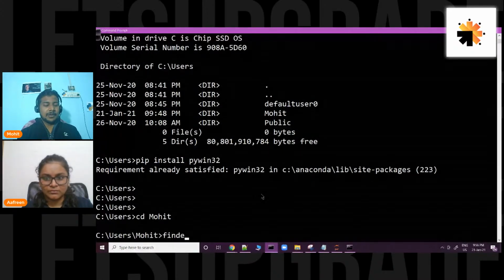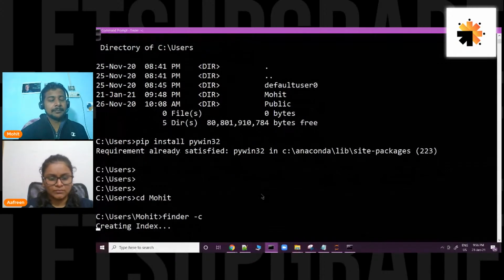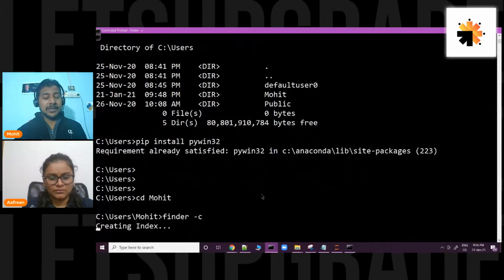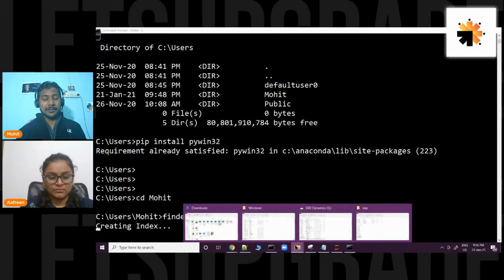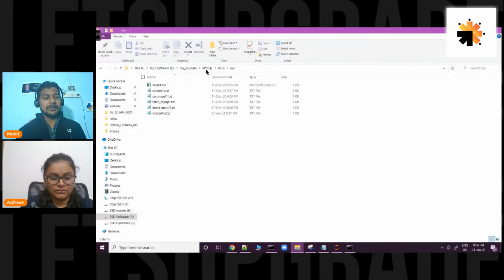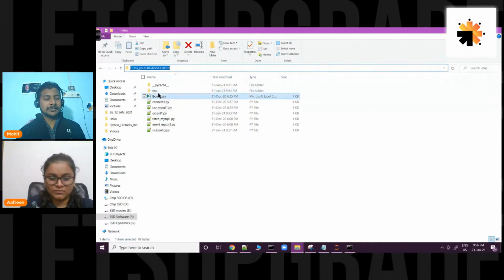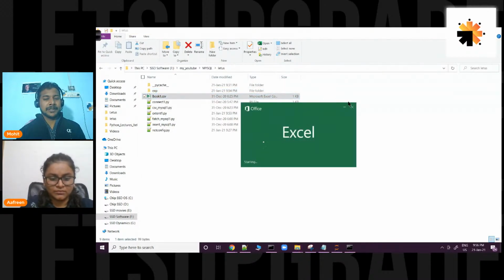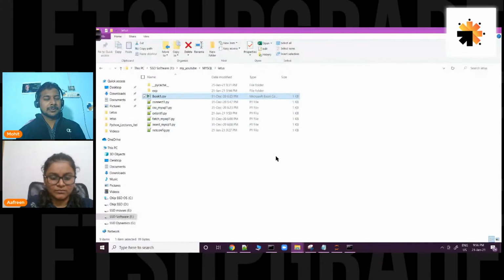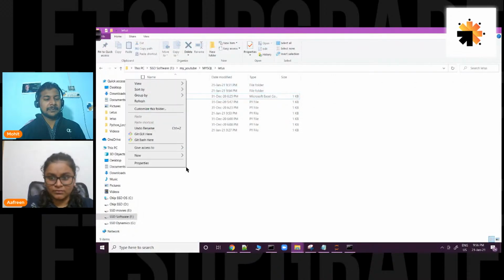We will tell you how to make your own Finder program, but I'm giving you just one idea of how to do live finding of a file in the current folder. Consider this is a folder. I want to search whether the file is present or not. Consider I have one more folder.